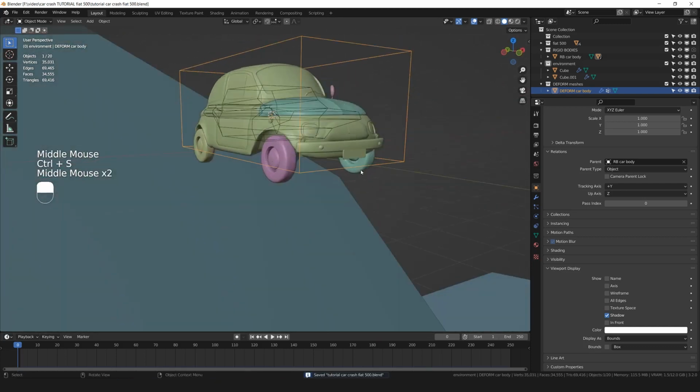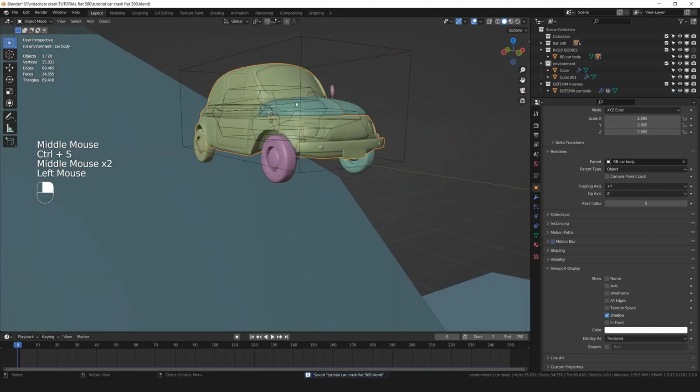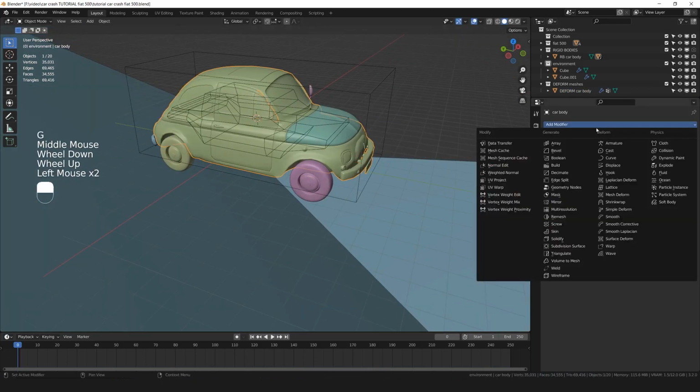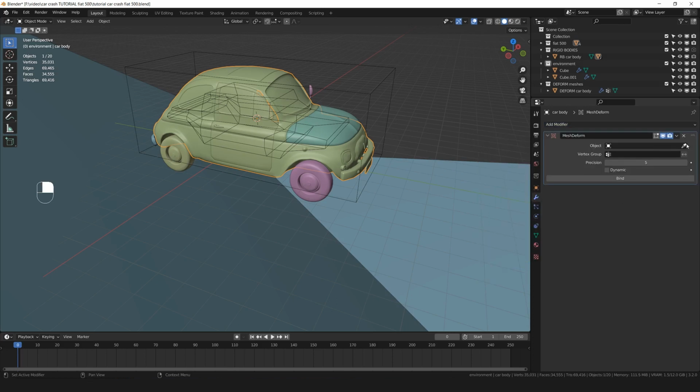I'm gonna select the car body, not the rigid body. This mesh here, right? Under the modifiers panel, I'm gonna give this mesh Deform. Alright, I'm gonna pick this tool here. And as an object for the deformation, I'm gonna choose the deform car body. Save the project.